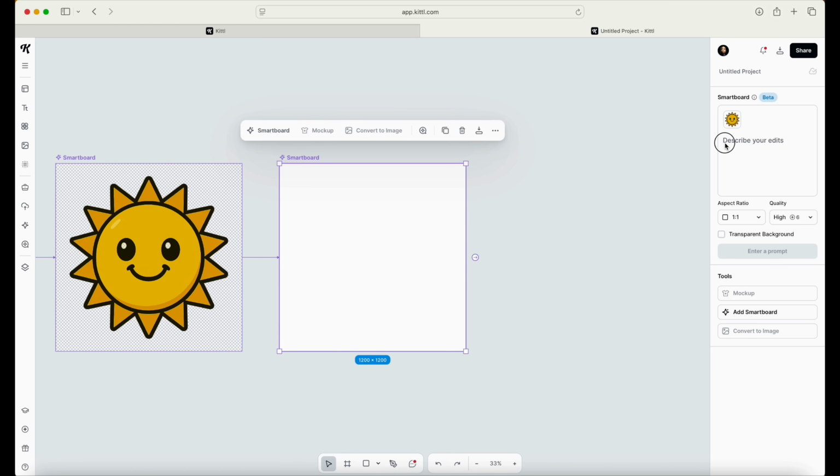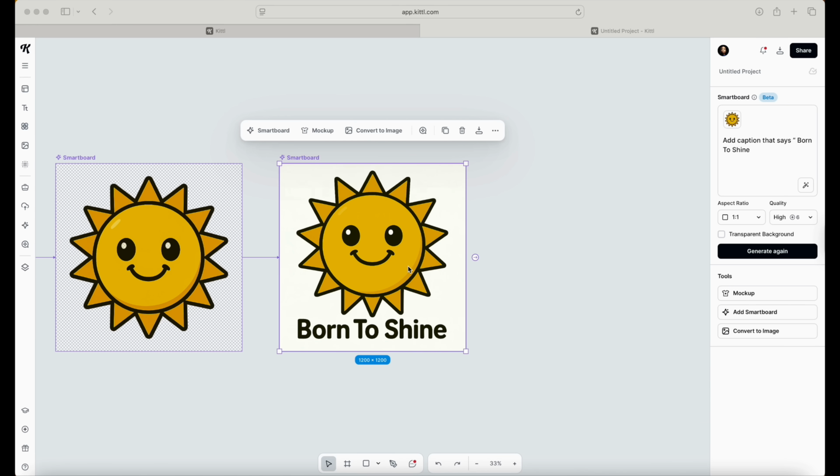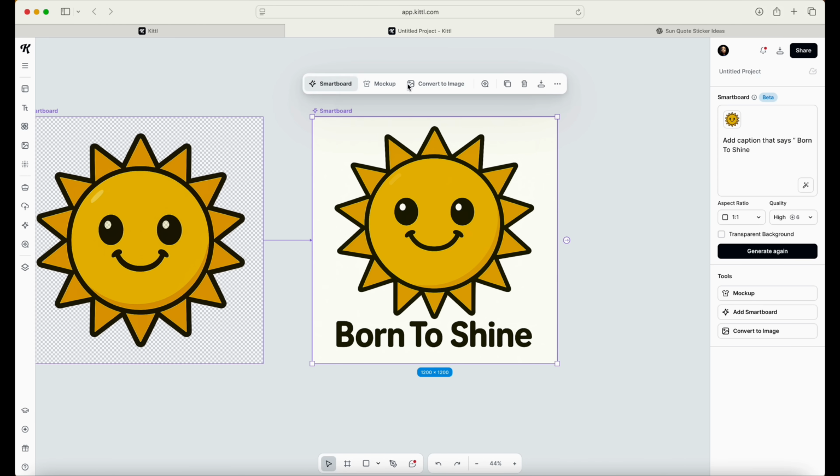Now let me add another smart board and a prompt that says, add a caption that says born to shine. And rock stars, this is the outcome that I'm showing you here on screen. Kittl Flows will produce multiple design variations, all based on your prompt and the original design or doodle that you uploaded. You can hover over a variation to select it and edit it, or even to download it.